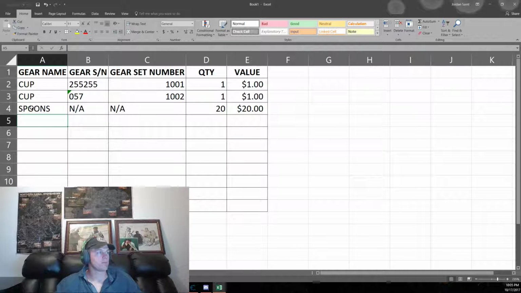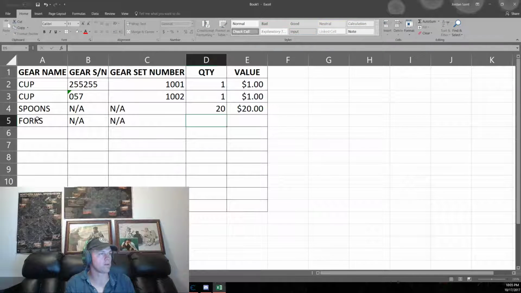Okay, so what do we got? Let's do forks next. And again, NA. Quantity 50 and $50.